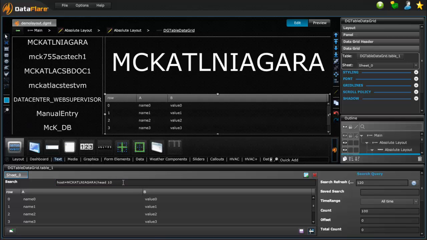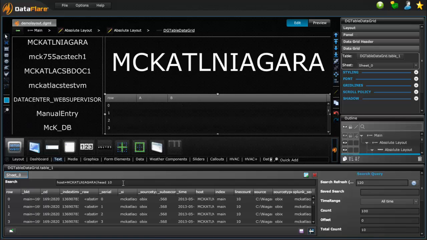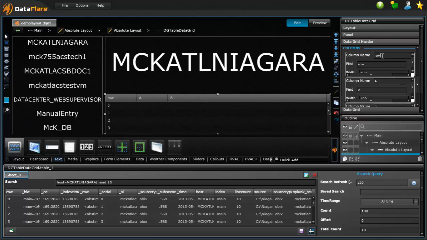The data grid has a predefined set of columns, and as you can see when the search query returns, the only one that matches is row. To specify the columns we'd like to use, go ahead and select Data Grid Header and replace the column names and the fields with our selected columns. For this example, we'll select host, raw, and the time fields.